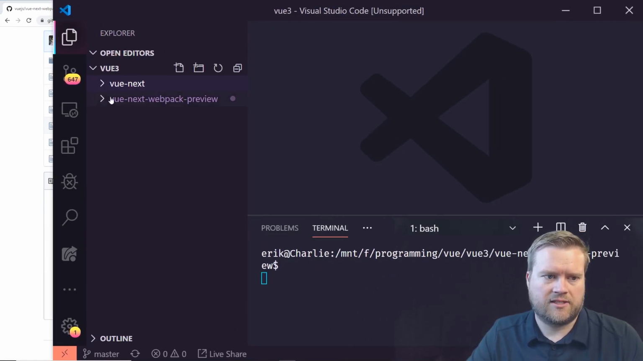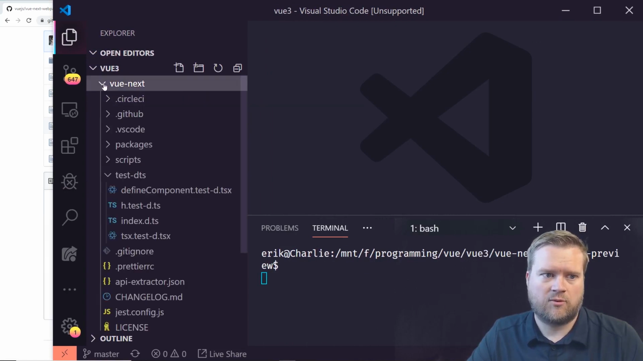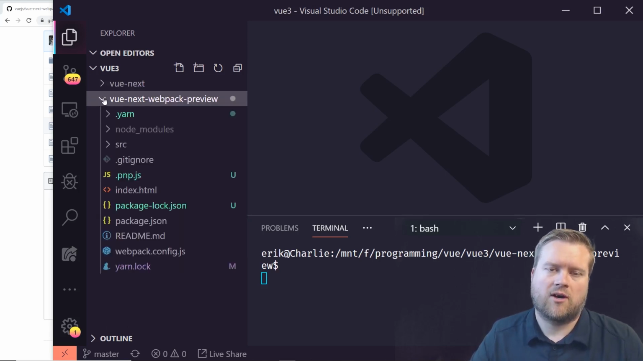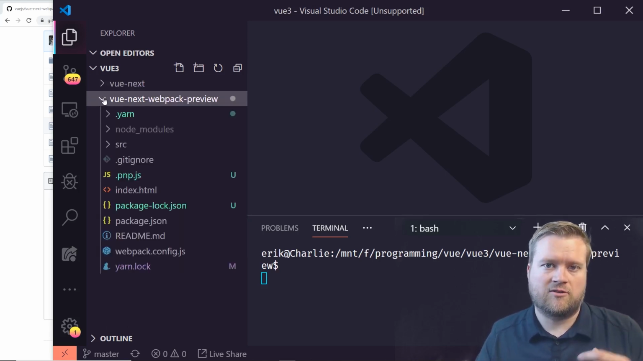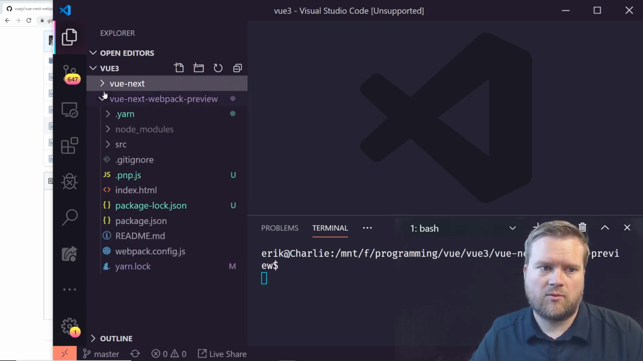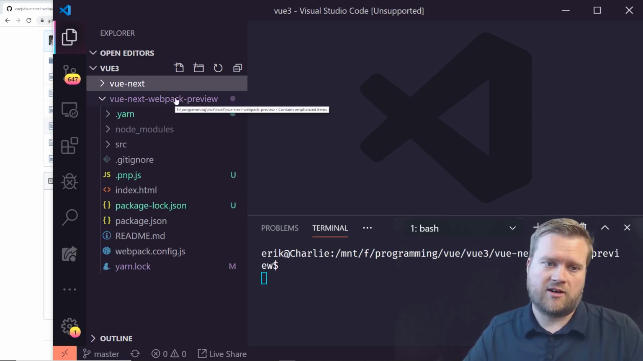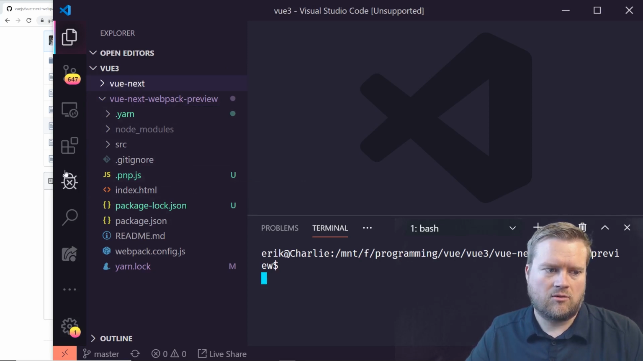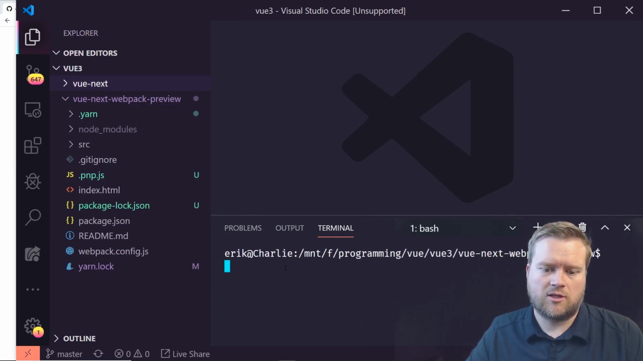So here's the Vue Next app, which we can certainly, if we want to, build and create our script that we can include in a project. But if we want Webpack and have it all built together and use .vue files, we'd have to do that all manually through here. But we can do that using the Vue Next Webpack preview that Evan's already created for us, which is awesome. So to get this, you would do a git clone.